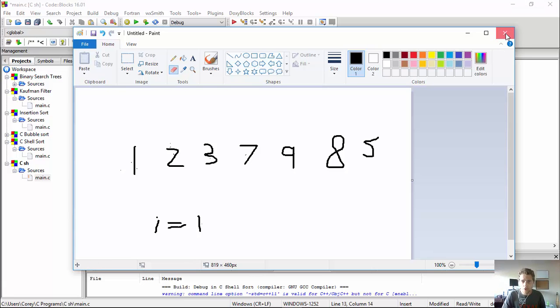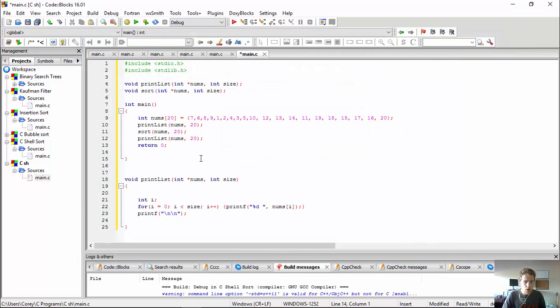That's shell sort. So let's go into coding it, okay? So I've already pre-coded something. All I've coded is printing a list, okay?